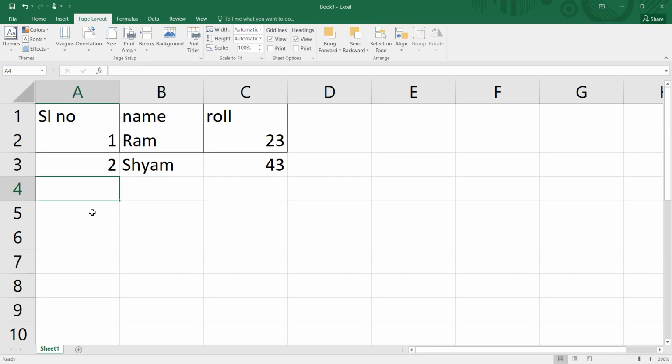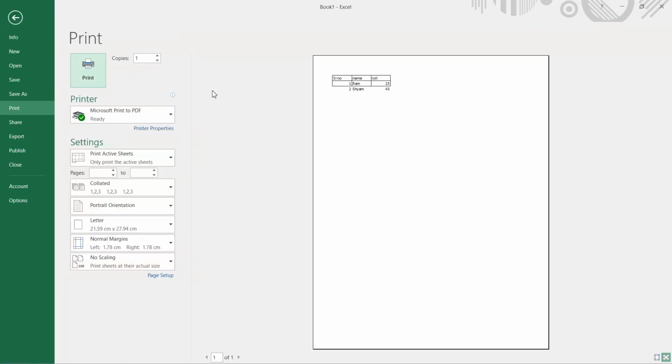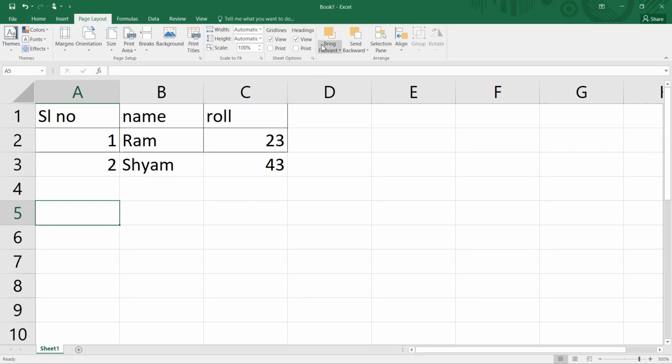So you see, each time I am inserting a record, the grid line is appearing around it automatically. Now if you press Ctrl P, as you can see, the grid line is being shown. The thing is that I have already left this particular option, grid line print, unchecked.